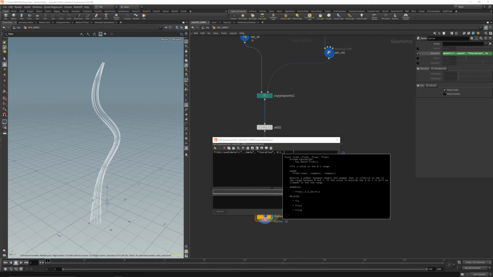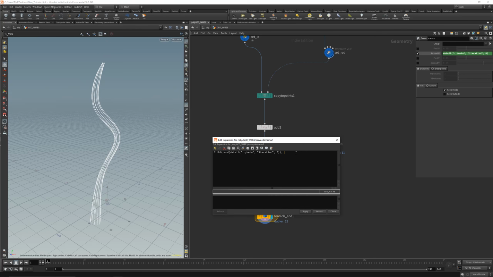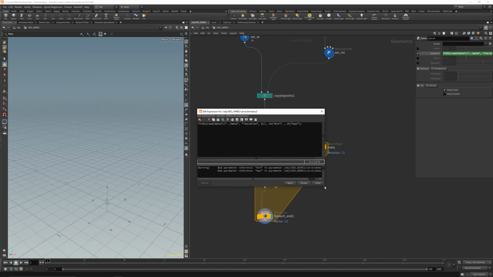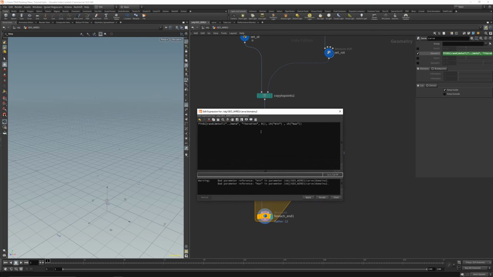And we want to fit this value between, let's get two channels running here. So channel min, and channel max. Let's close this, hit apply, and of course we will get a warning because of a bad parameter. We've got not the parameter min and max, so we will create them.